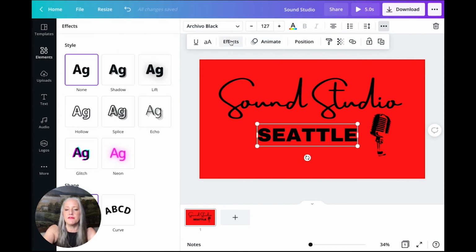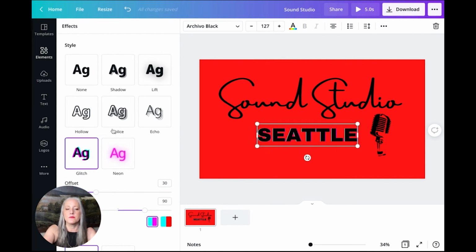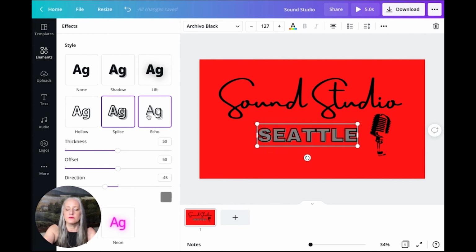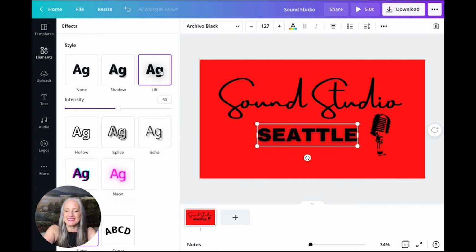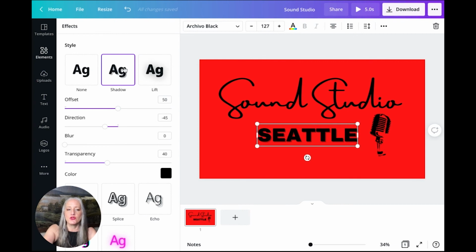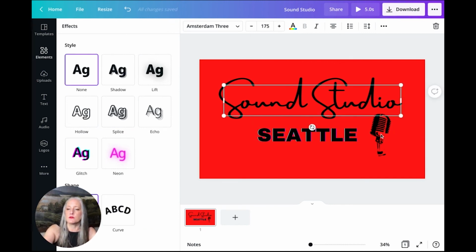But I'm going to put some effects on Seattle. So let's see what we can do. We can do that. We can do that. This, you can try it. That looks messy. Different things. Yeah, there. So what I think I'm going to do is go back to this one right here, because that gives it a little bit of something extra. And I'm going to see if that happens with this as well.